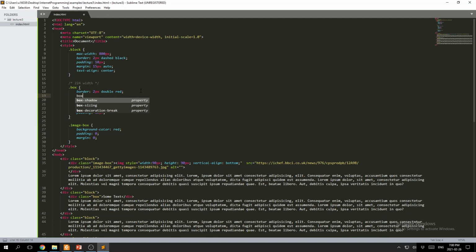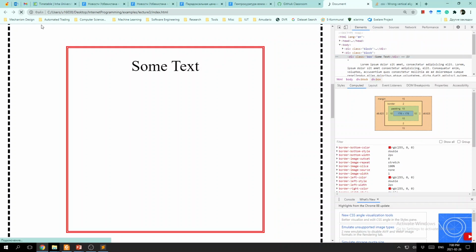So I have to say box-sizing now, and border-box. And if I say border-box, then the width will not be for the content only, it will be the width from the border to border. So the content width will automatically adapt to whichever width you specify. So now you're going to measure your box accurately.